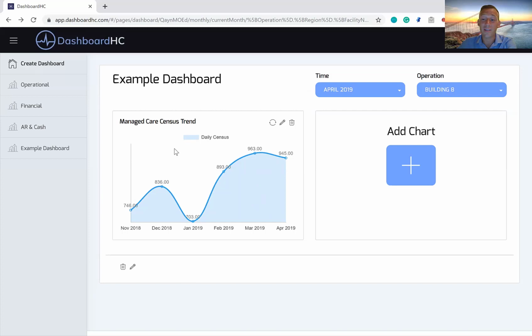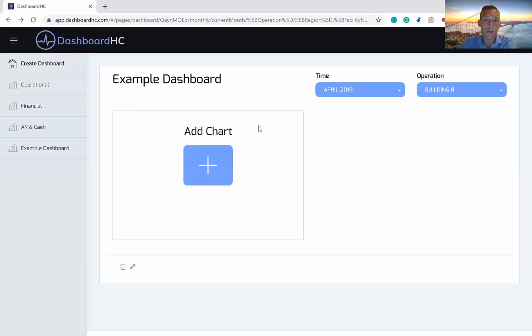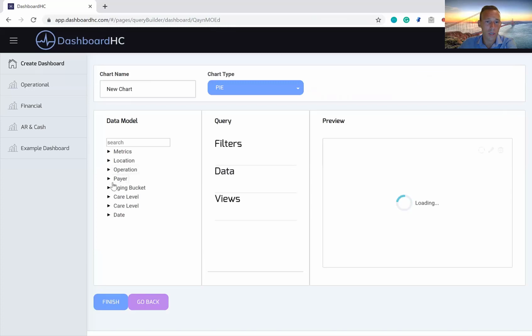Let's just say we just didn't like this chart at all. I can go ahead and delete it, just like I can delete a dashboard here, using the trash icon. And let's create another chart here. Let's do a couple more examples.